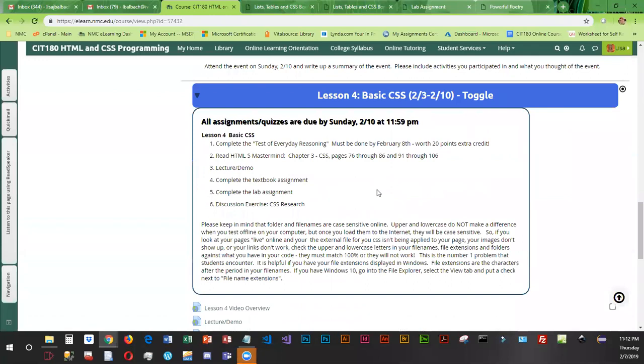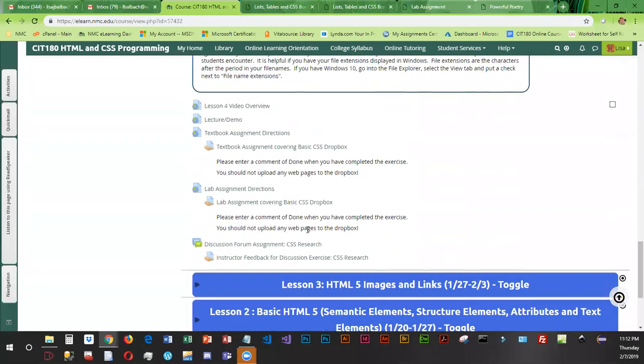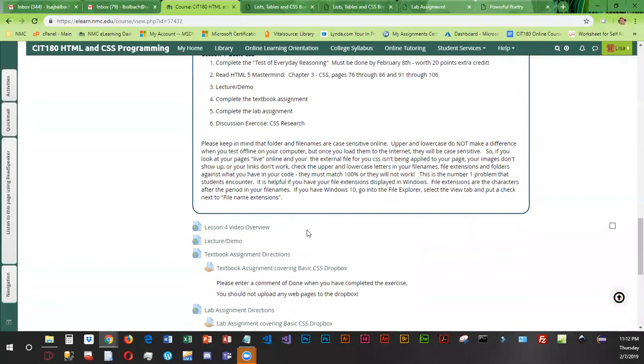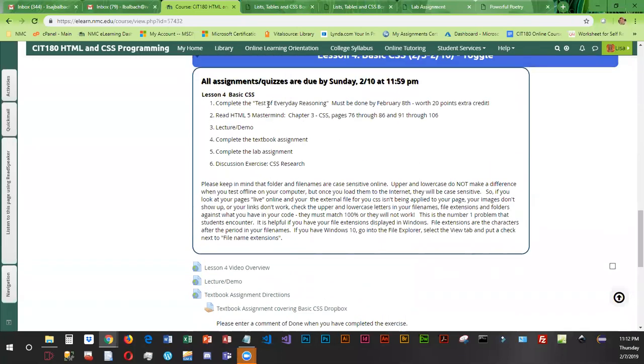You also still have the opportunity to get the extra credit for doing the test of everyday reasoning. So if you complete that test, I will be able to give you 20 points extra credit, but the test is only good through tomorrow, Friday, February 8th. So if you're planning on doing that one, you're going to want to do that soon, or the opportunity will no longer be available.